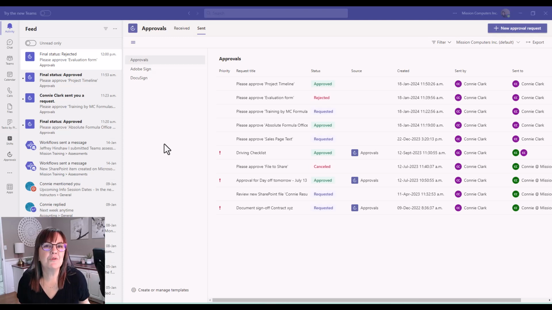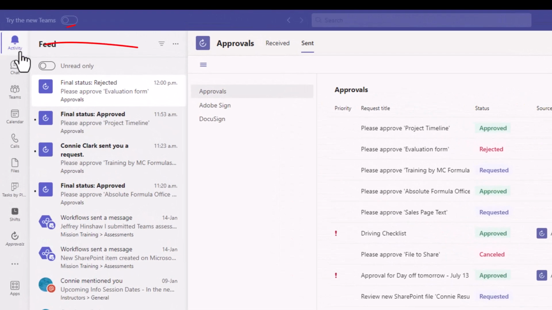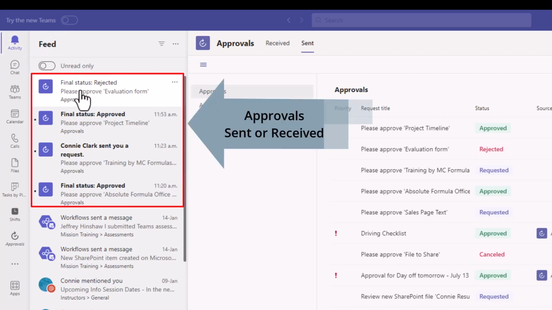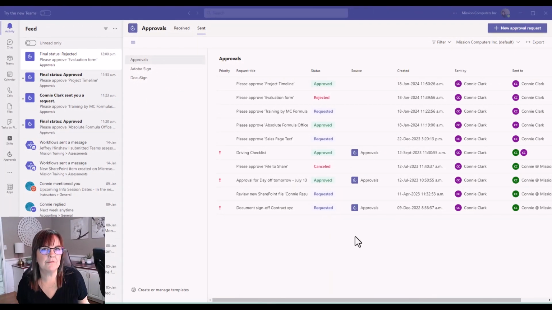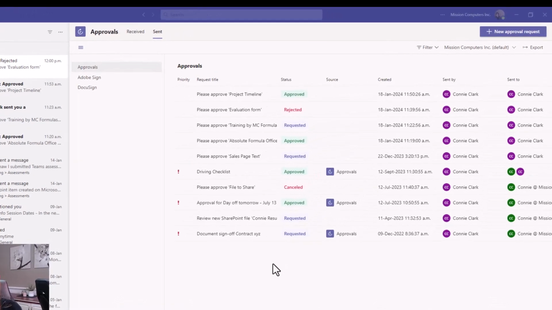Another place that approvals will show up for you if you're the approver is in your activity feed. So actually, the activity bell would have a number beside it, letting you know that there are things for you to see here. And when you go in here and click on the first one, that's an approval, it actually opens up an approval type of screen for you, so you can see what's been sent.